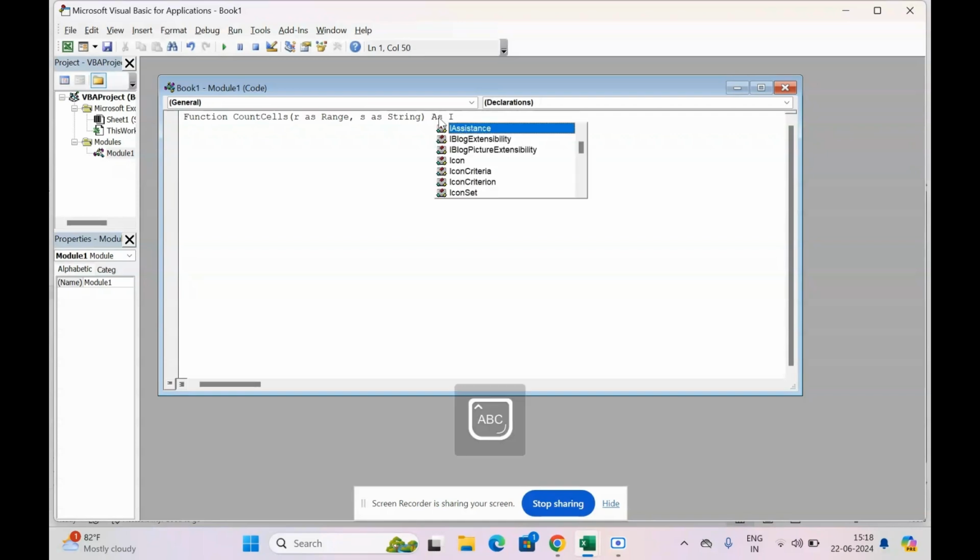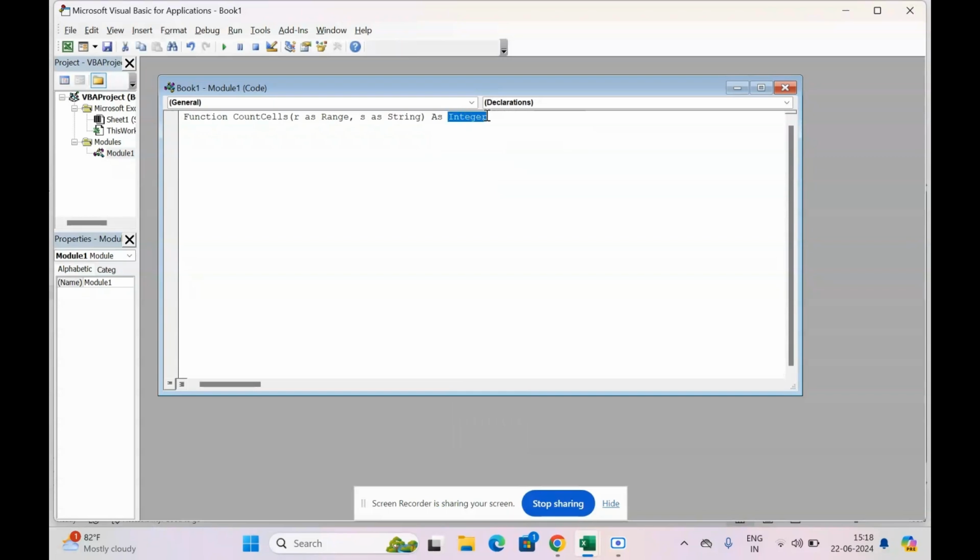As Integer. So this function will return a number, and that number would indicate the number of cells. So that is a number, therefore we are returning it as an integer. Enter. I say CountCells is equal to 0. I'm initializing it to 0, and now I will use an If statement to check if that string s is there in my range.